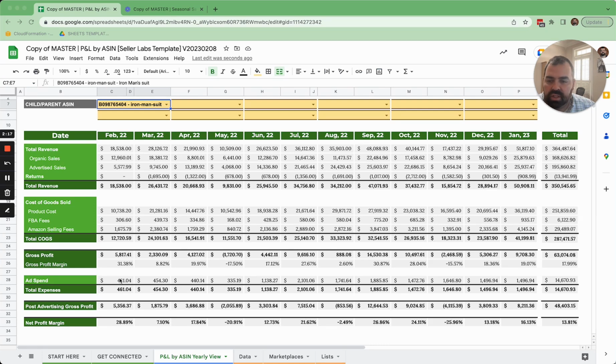And then next down here we have all of our ad spend. So this is all the advertising that it took us to get there, and we subtract that out of our expenses. And what we have here called post-advertising gross profit tells us how much we've made after figuring out the cost of advertising as well, and then a percentage on that.